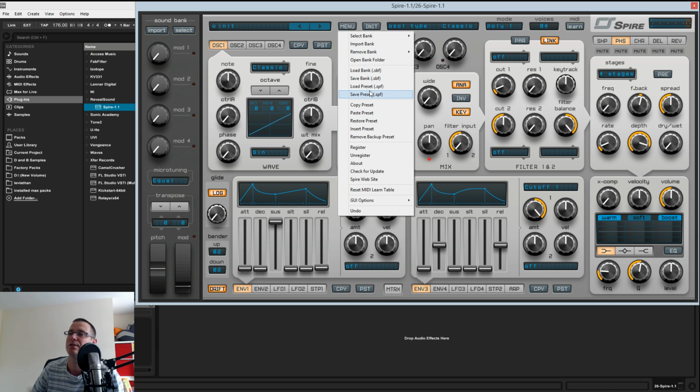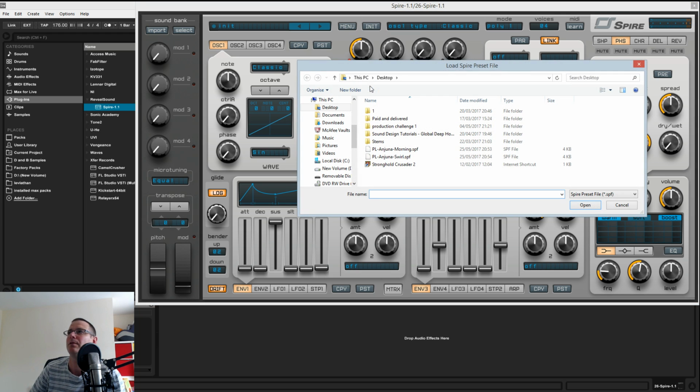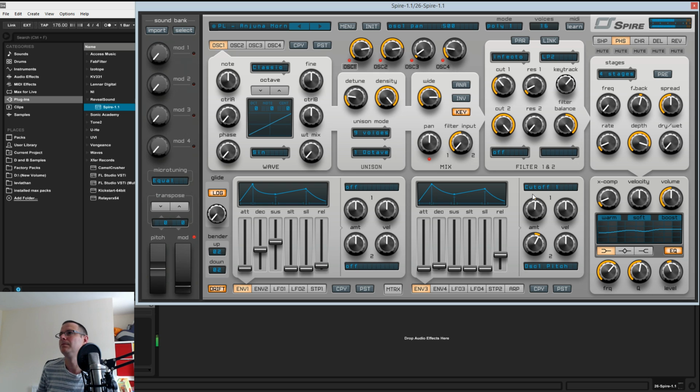I've got a preset on my desktop. This is how easy it is. Click on load preset, navigate to where it is on your desktop. You can search your file system on Windows or Mac. Double click on it. This is already a preset that somebody sent me that they wanted me to do a tutorial on. They actually wanted me to copy this with a virus, so I may well do that later on today. That's how easy it is to import or load sounds.